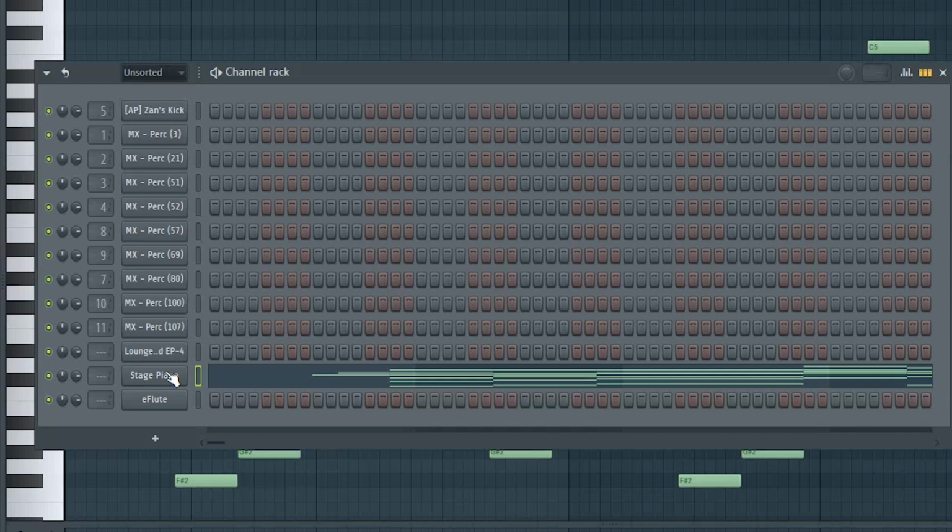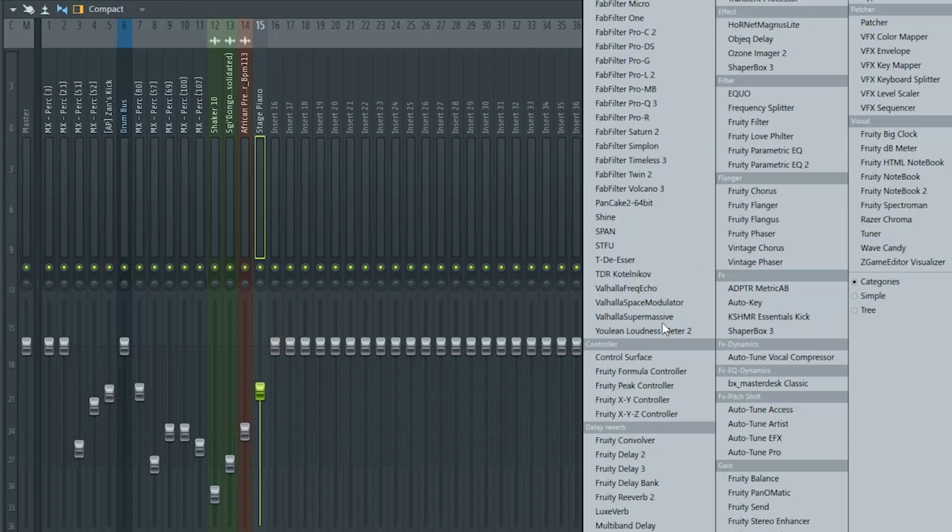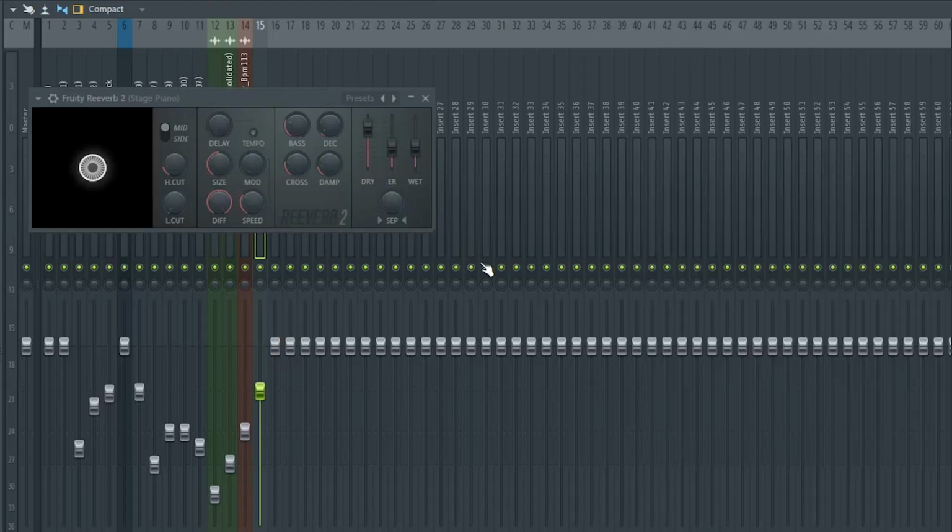So decrease the velocity and change the preset because it's a bit harsh. We need a soft grand piano. Then we are gonna add a bit of reverb.